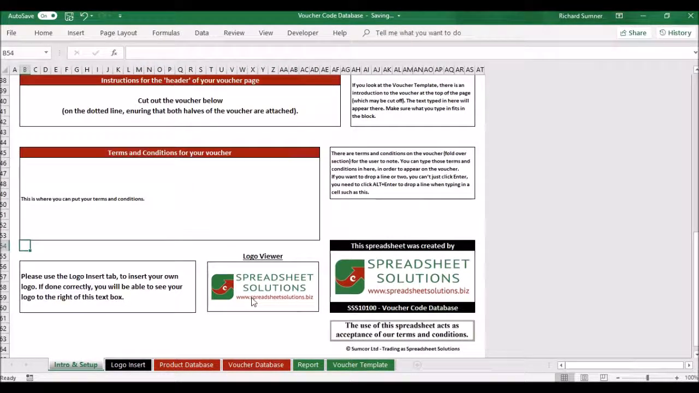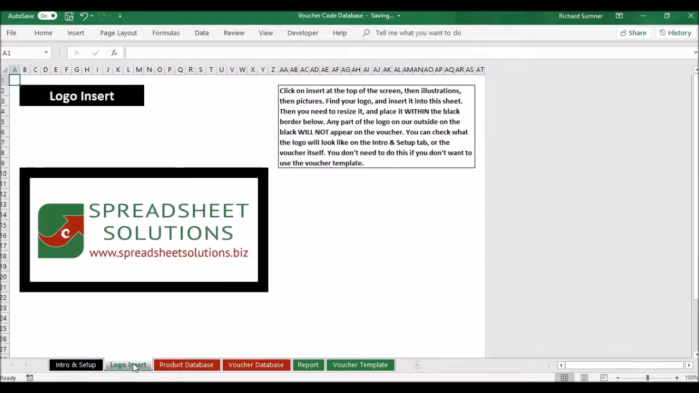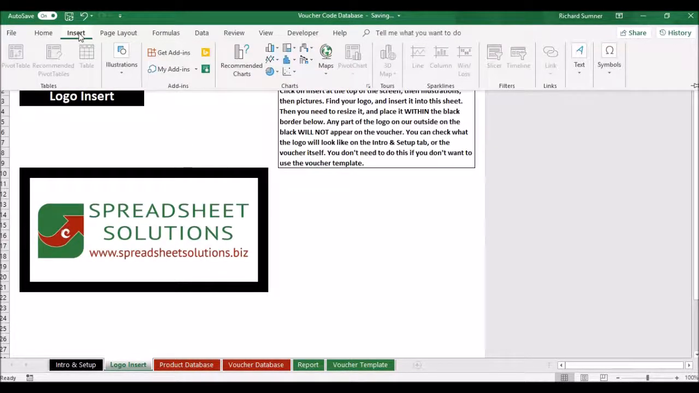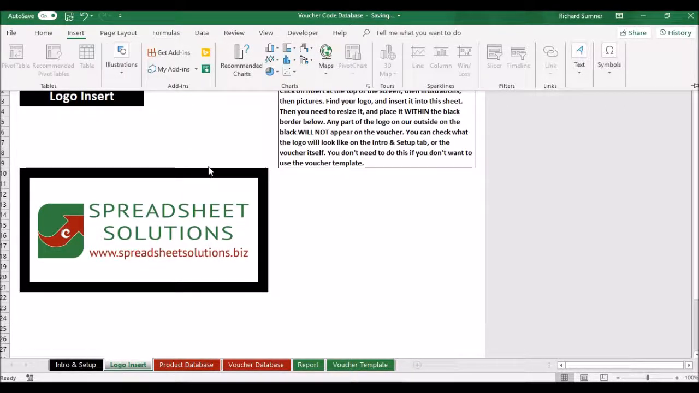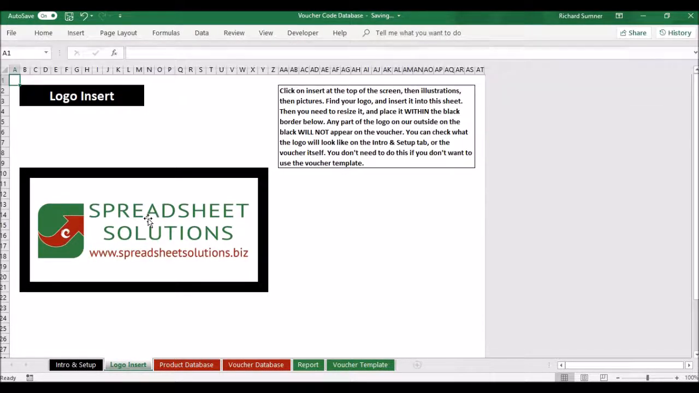And if you scroll down further, that's the logo I've inserted, but you can insert any logo you want. How do you do that? Simple. You go to logo insert. You say insert. Now in Excel 2016 or Office 365, you need to click on illustrations and then pictures. Some of the other versions might just be insert pictures, and then you find the picture on your system and enter it. Once you've entered it, it looks like this. You can resize it and drag it and all that kind of thing.